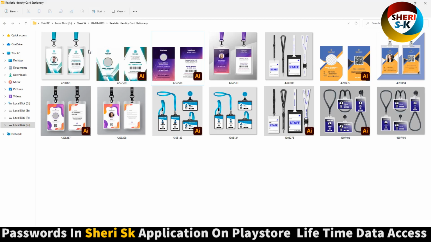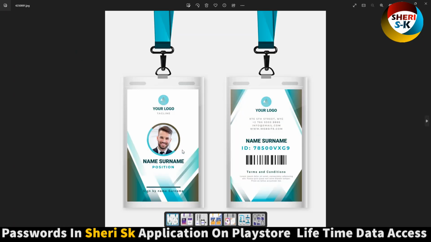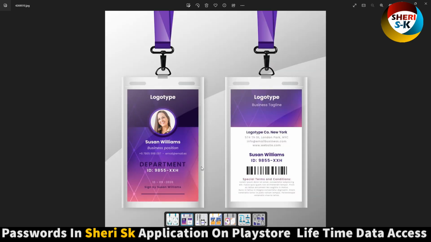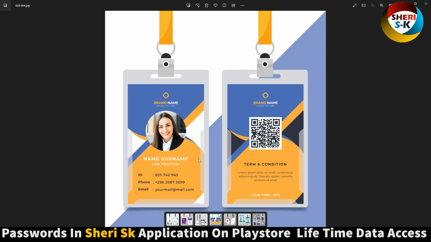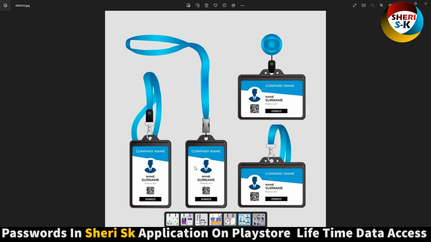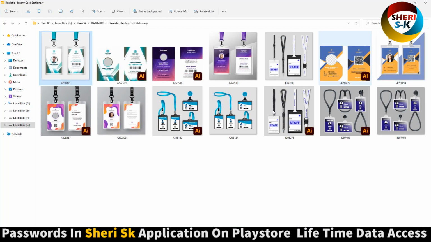Okay, so you can change the image here, change the color, change the design, everything. Same thing. Next, you can import your QR code and your image in Adobe Illustrator.